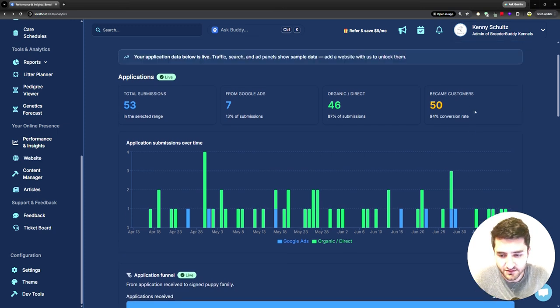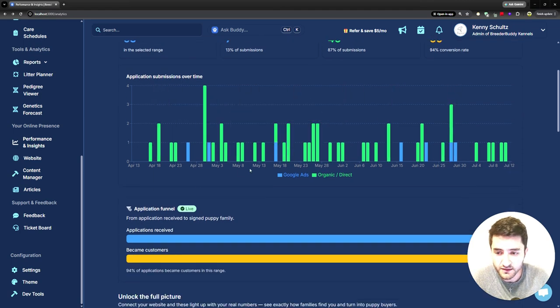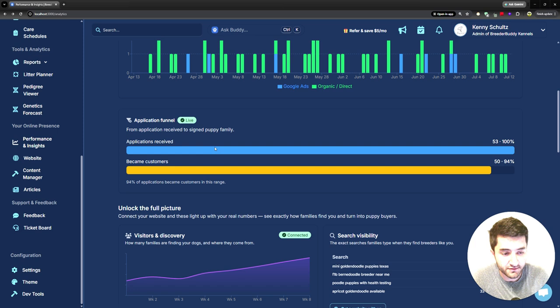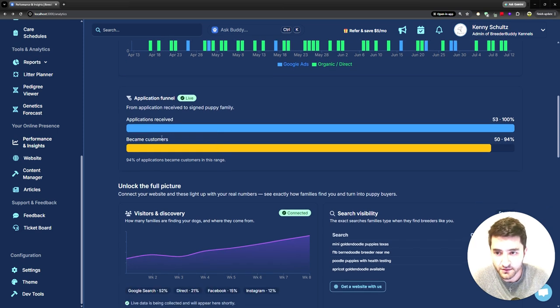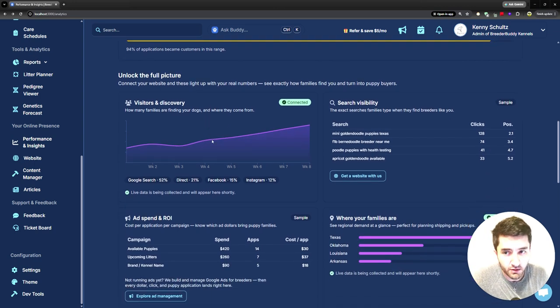Of course, this will be refined over time to become more accurate and more true to the actual real world performance. You can also see submission data over time, and a lot of cool stats are coming up on this page. Down here, some of this is still sample data, but it all will be coming in soon.